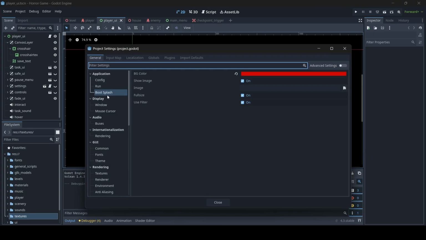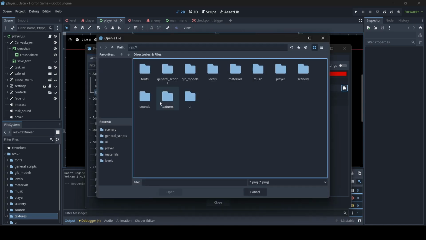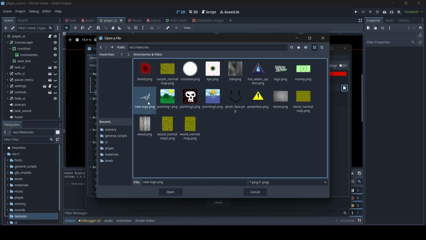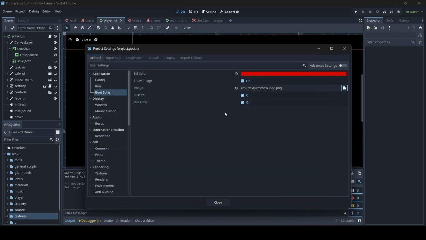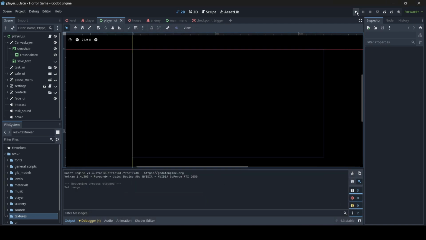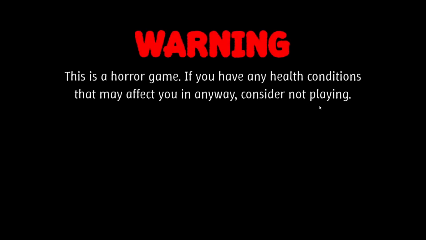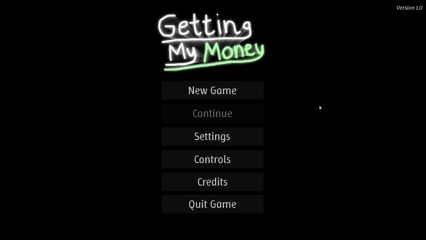So if we go back to the boot splash settings, with the image here, you can select an image. If I select my game dev logo, so new logo, have that set, then we close, play, and boom, as you saw, the splash screen showed up there for a quick second. Sometimes the splash screen will only show up for a second, so it's not really the most important thing, but in case you do want to change your splash screen, that is how you do that.